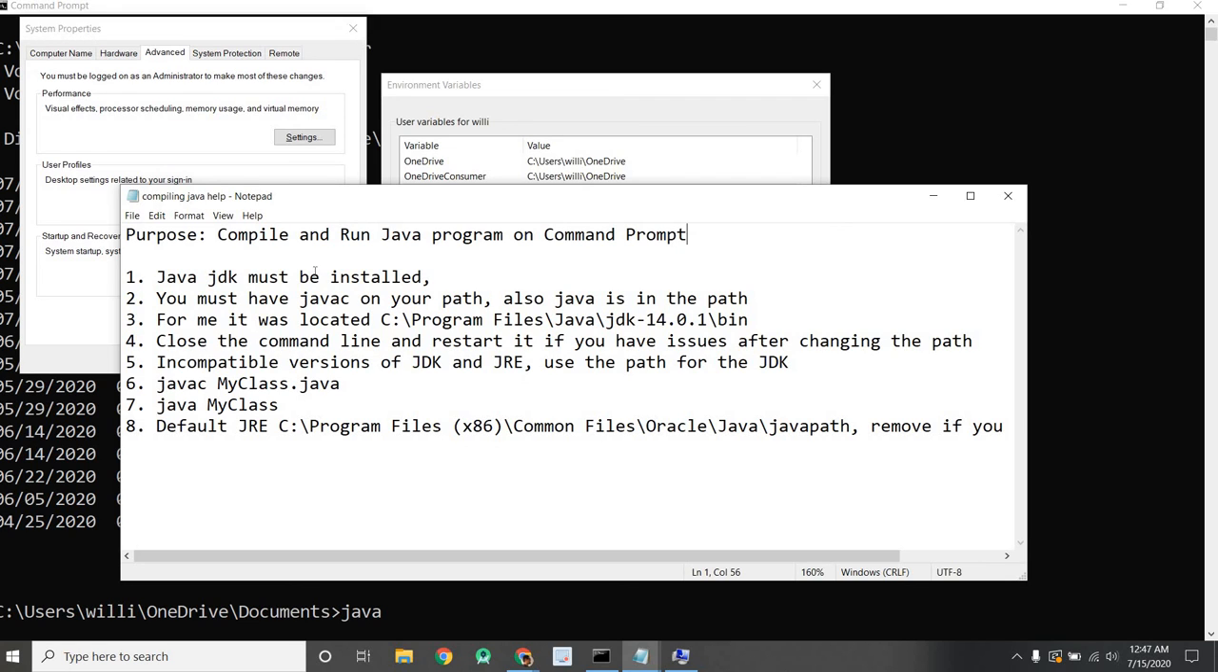So you must have the JDK installed, and javac and Java must be in your path. And like I said, it should be located somewhere around this folder here, similar to that. Now, if you've changed your path, make sure you close your command prompt and restart it, because the changes to your path won't apply to your current command prompt. The next step is we're going to try to actually do it, and then you guys will see if we have any issues here.